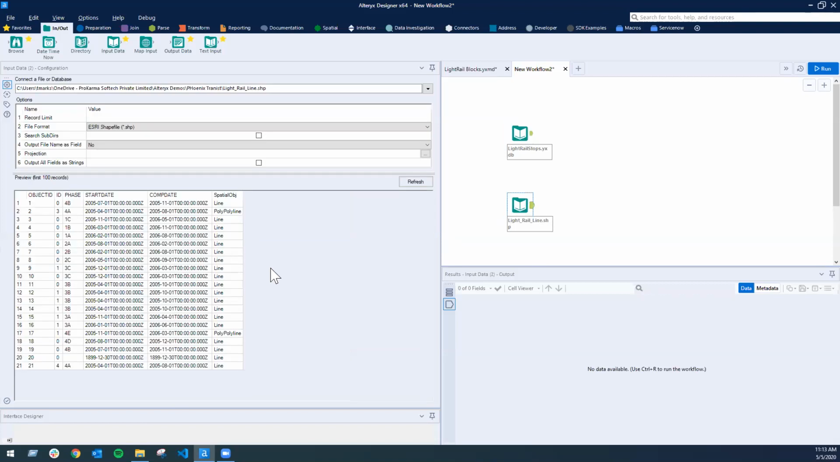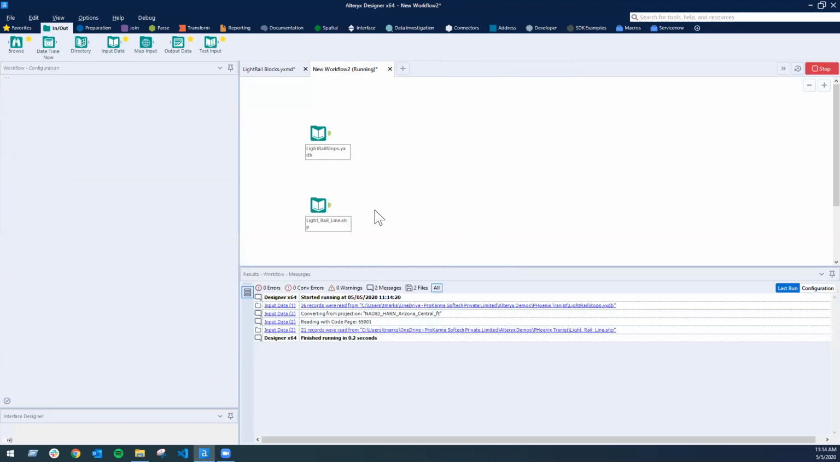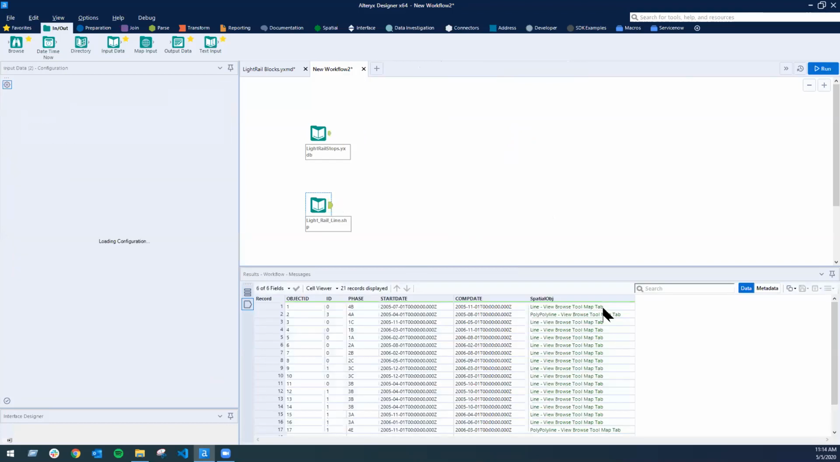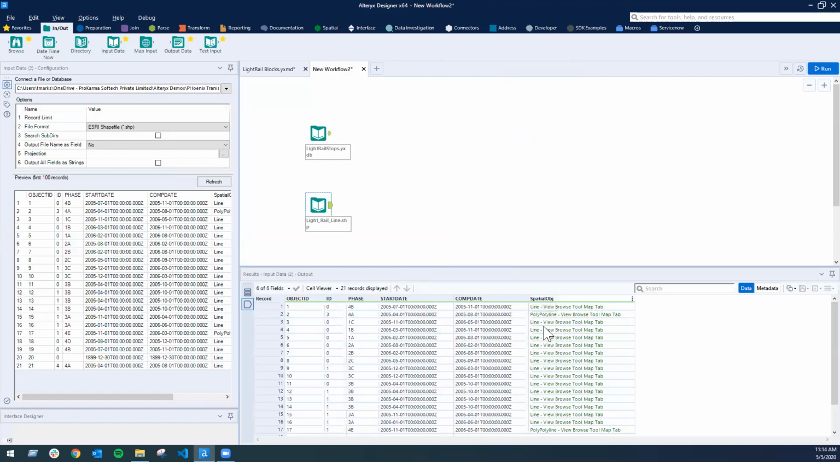And then in this data set, it looks like I've got another object ID, and then some information probably important to the city, and then dates, so whenever these lines were created and worked on. And then I see I've got something called spatial object here. For us, it just shows line or polyline in this preview panel. When we run the workflow, we see that there is a spatial object existing in this record.